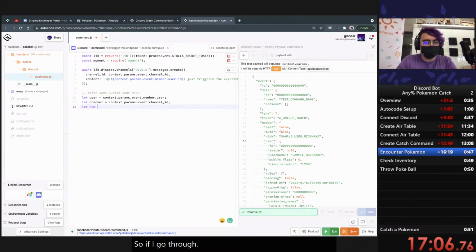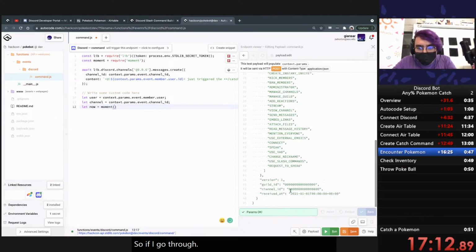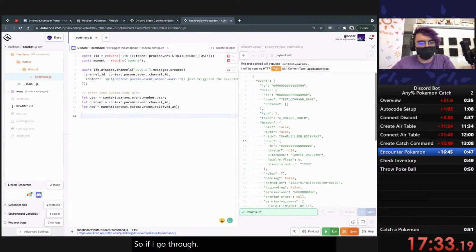And now we just need to know what time it was. So the time here is this received at, and Moment will automatically just parse this information. So we can do context.params.received. Wait, event.event. See, it even corrected me there. This is just a coder's dream because it helped me fix all my really stupid mistakes that I tend to make quite a bit.